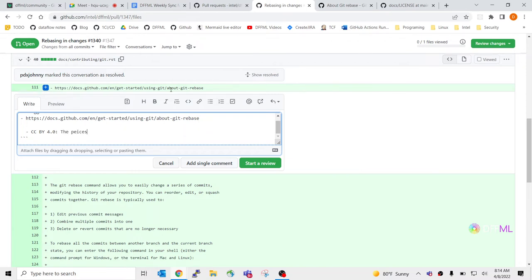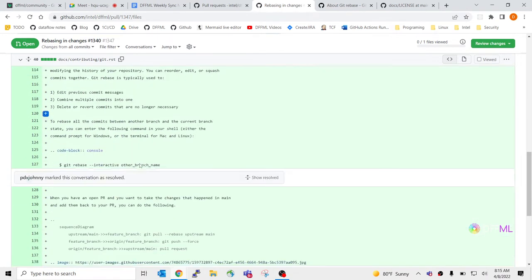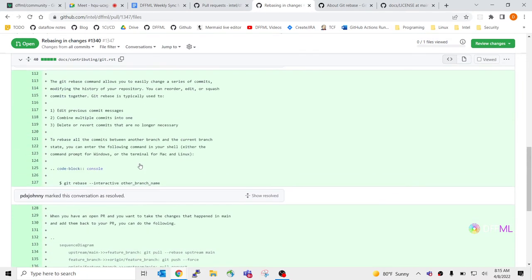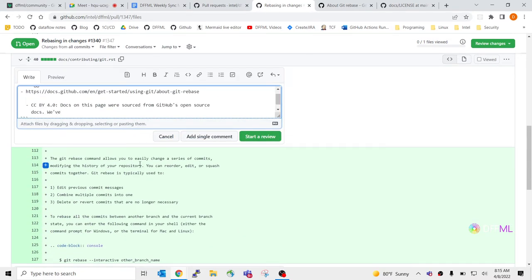Parts of this are sourced from GitHub's open source docs. And I think we can safely say we made some additions here. So basically, we've added some extra content intermixed. Okay, great.